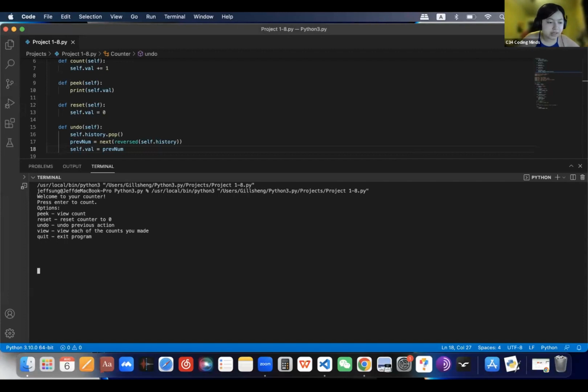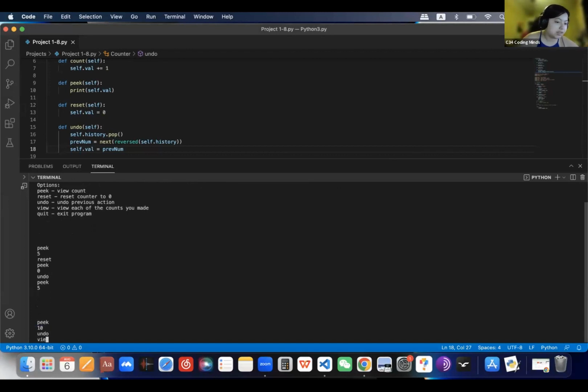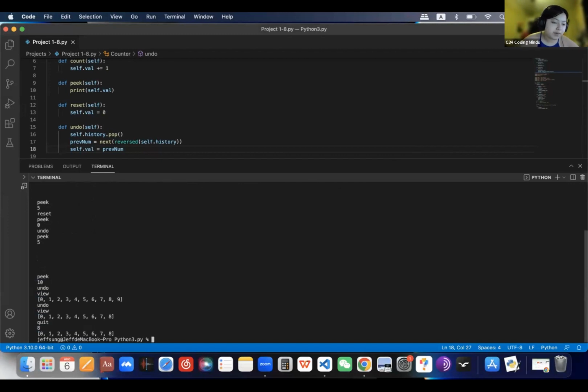So as you can see, she's able to load up a menu, which is part of the loop. She's able to peek and see how many enters she just did, which is 5. She's able to reset it, peek again, and it's reset to 0. She undoes that, and it's once again put back to 5. She enters 5 more times. She peeks and sees it's 10.